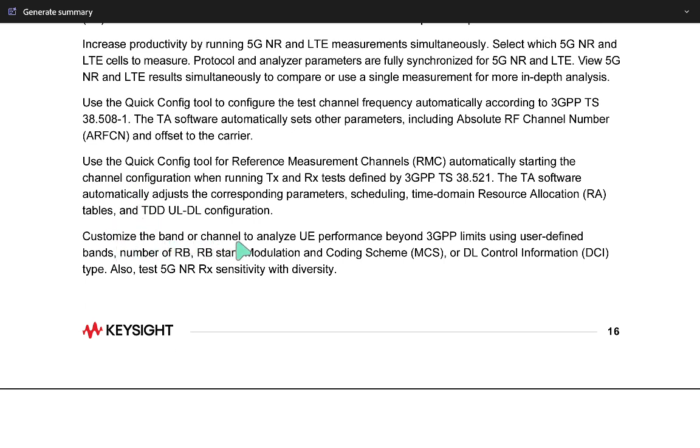Customize the band or channel to analyze the UE performance beyond the 3GPP limits using user-defined bands, number of RB starts, modulation and coding schemes, MCS, or the DL control information, DCI type. Also, test the 5G RX sensitivity with diversity.